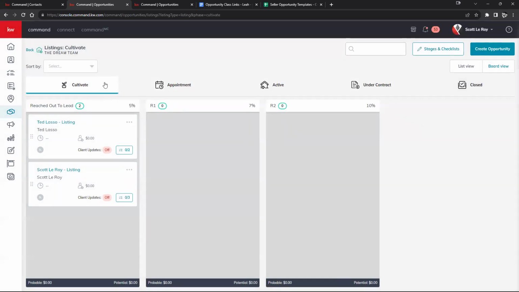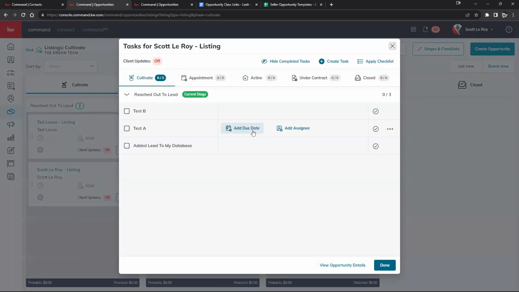Or again, as we're starting to navigate down the pipeline here, maybe under contract, active under contracts, that's a different section of your team versus the cultivate section, which is going to be more of the nurturing side, right? So you can go ahead and adjust those accordingly when you have these opportunities or these checklists added to the team opportunities.